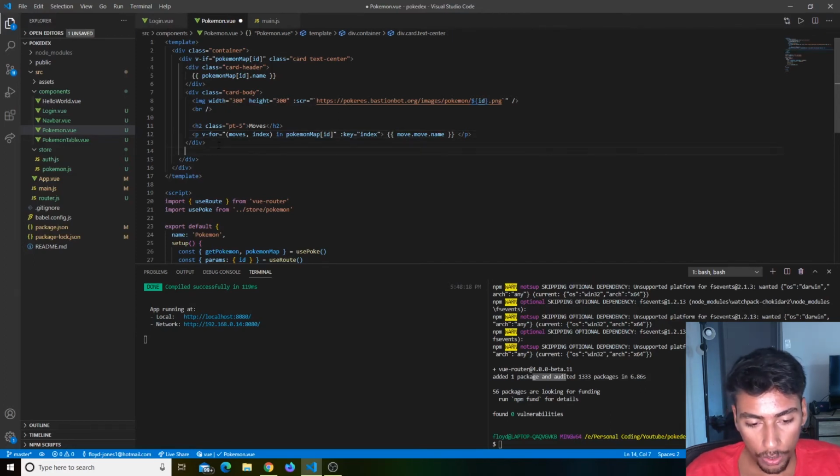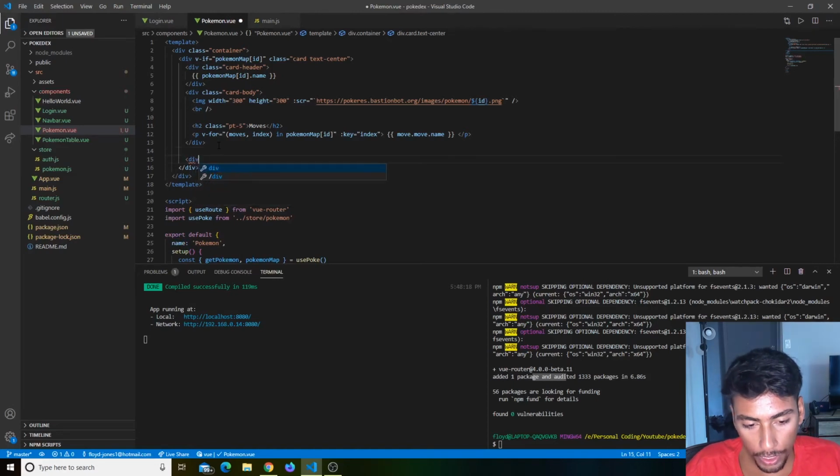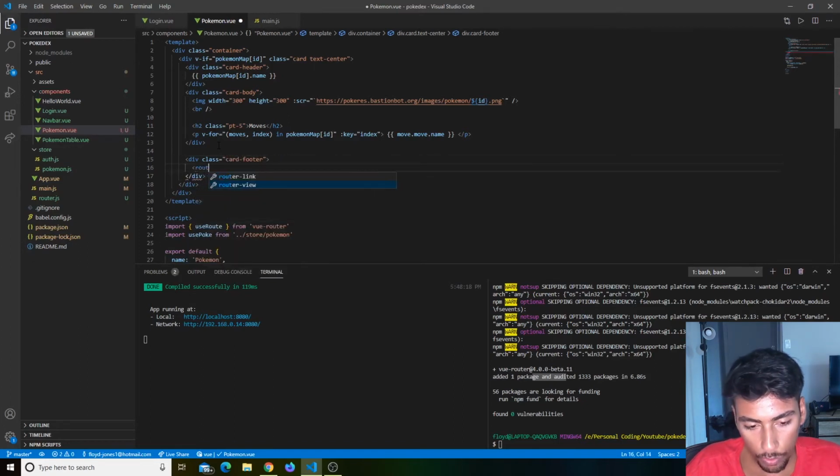Finally, just so we have a way to go back to the main page, let's create a footer over here. So div of class footer. The dash doesn't work. Class footer, and then card-footer, and inside the card footer we just want to make a router link over here to help us go back to our main page. So over here we're just going to say go back, and this will have a couple classes so it looks more like a button. So btn btn-primary over here.